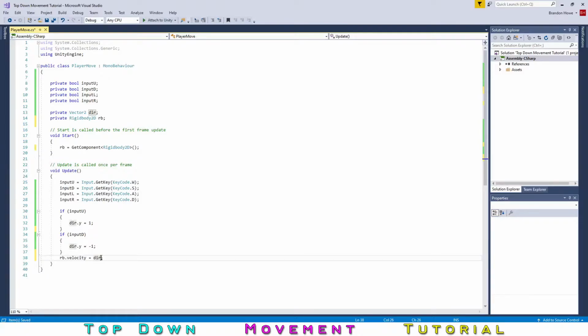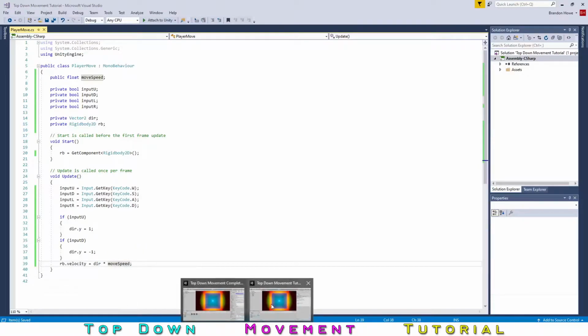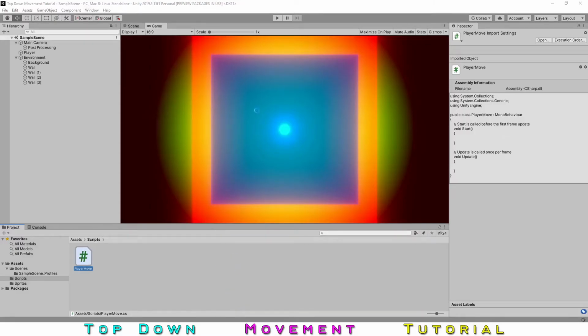So this would allow us to move up and down. Now we're also going to want to control speed. So we're going to make another variable up here. It's going to be public, and we're just going to make a float that we're going to call moveSpeed. And this will then just be the speed that we move at. And then we're just going to multiply that in here. So very basically, this is going to allow our player to move.